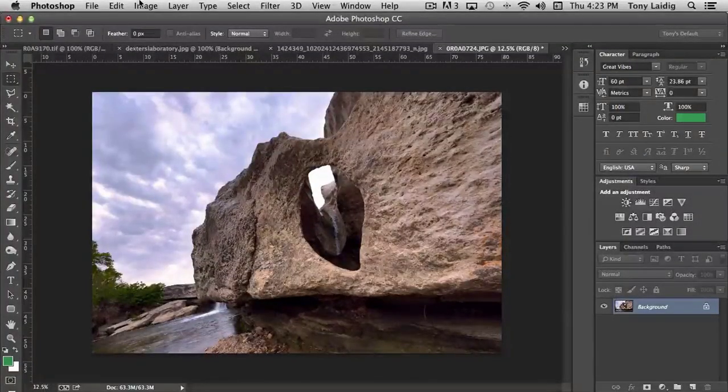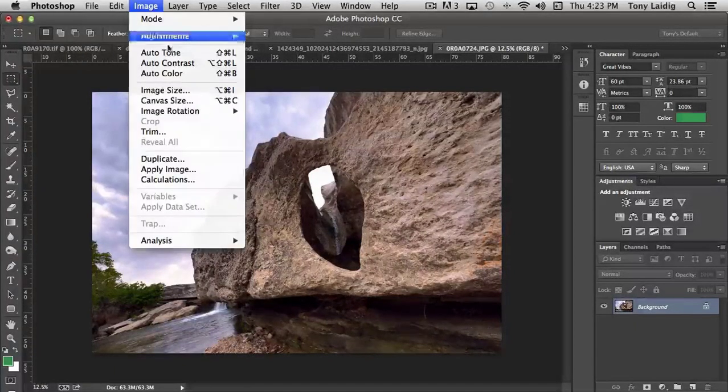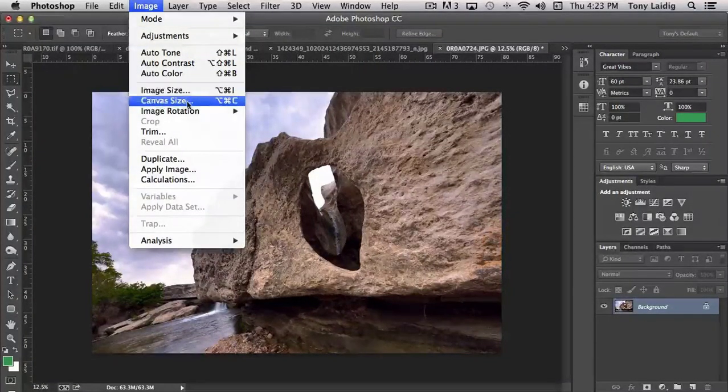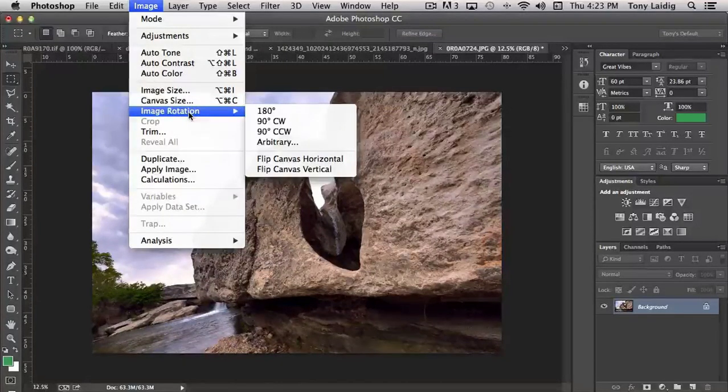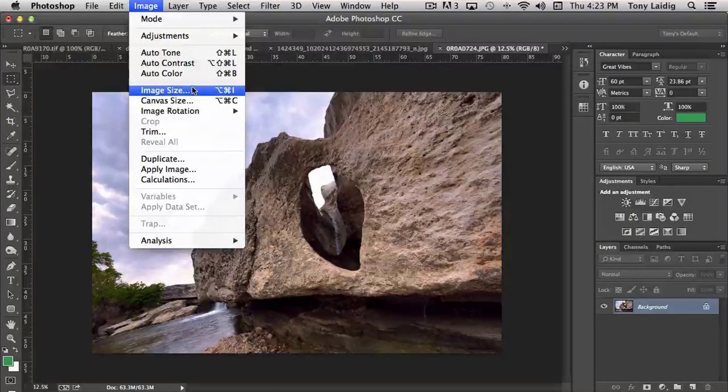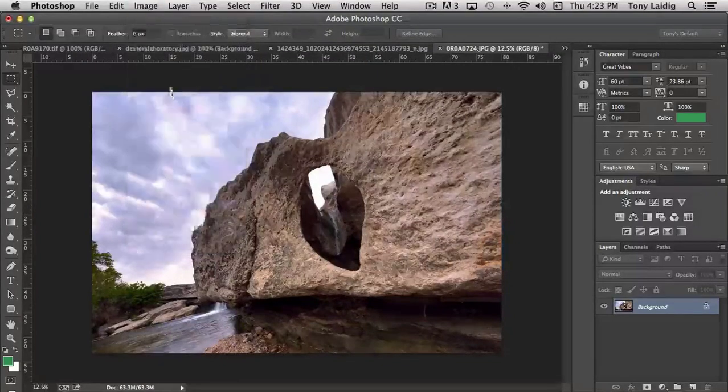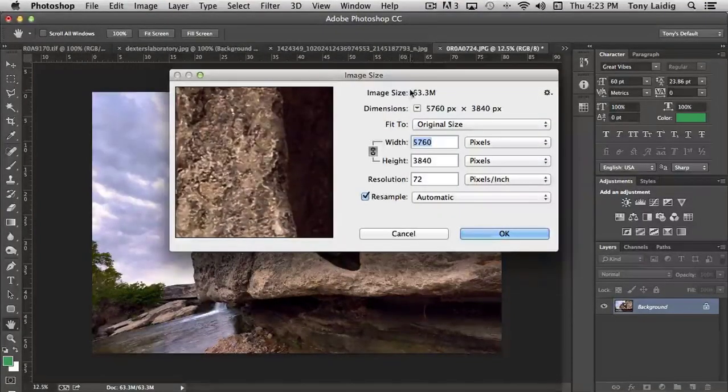Photoshop provides us with a number of tools that allow us to adjust the image itself, regardless of whether it's a photograph or a graphic design that we're creating. If we click Image and come down below where the adjustments layers were, you'll notice that we have image size, canvas size, image rotation, and trim. I want to take a look here at image size because it's one that you're going to use quite a bit. You'll notice that right now our image is set to 5760 pixels by 3840.